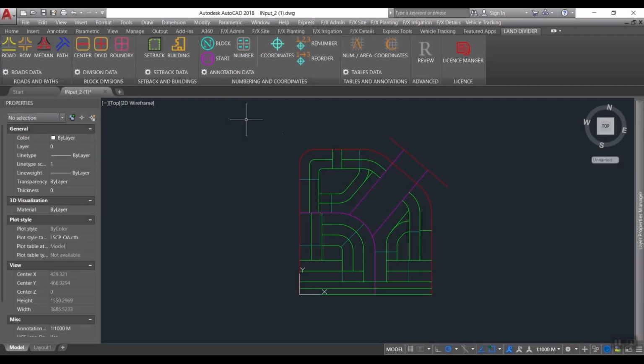Well, the user interface, our program consists of 7 main panels, as you can see in front of you, which is road and path, block division, setbacks, numbering, advance, and license. Each consists of 2 parts, which are the command buttons and the settings as a gear sign.